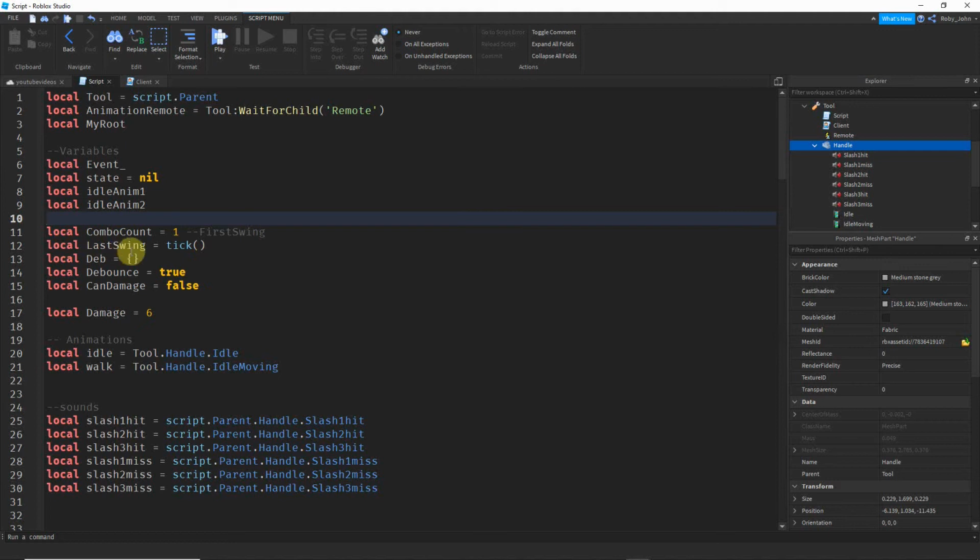Then you're going to want to have a last swing tick. Basically what this means is there's going to be a count between swings. So if you didn't swing within a certain amount of time, it'll just reset back to combo count 1. And then we're going to have a debounce that's going to get a table of the humanoids. You could change this to debounce humanoids, whatever, but if you did that, you'll have to change it in the script. We'll just leave it like this.